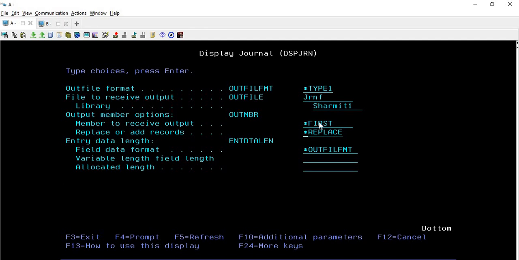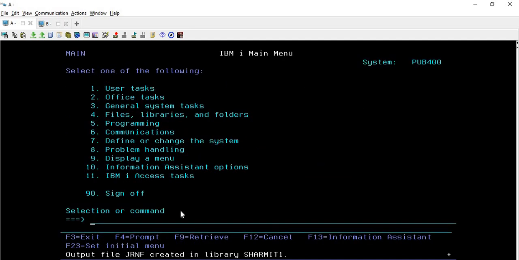Okay, so for the time being, I'm going to take these two default options, star first and star replace. Other values you can keep as the default. So just hitting enter. Once you hit enter, it is showing output file JRNF created in library Sharmit1. After creating it, it is showing that this file is created.